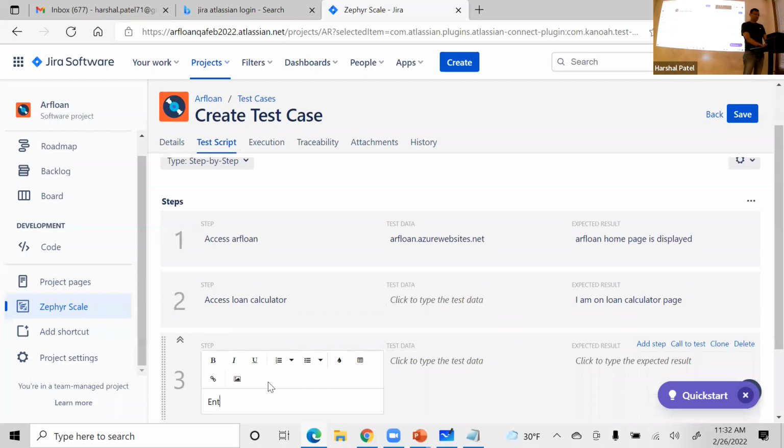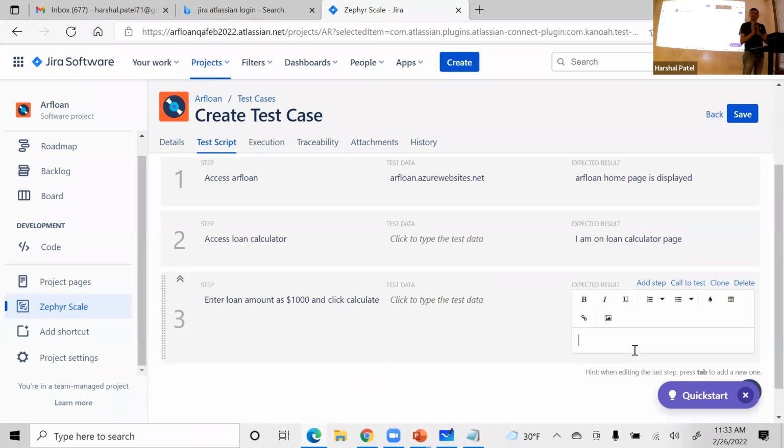And then what is your next step? Logical step would be enter loan amount as $1,000 and click calculate. Again, you can put the loan amount in test data, or you can put it right in the step, which is okay. Now here, you also have expected result. I shall see $30 as my monthly loan amount.